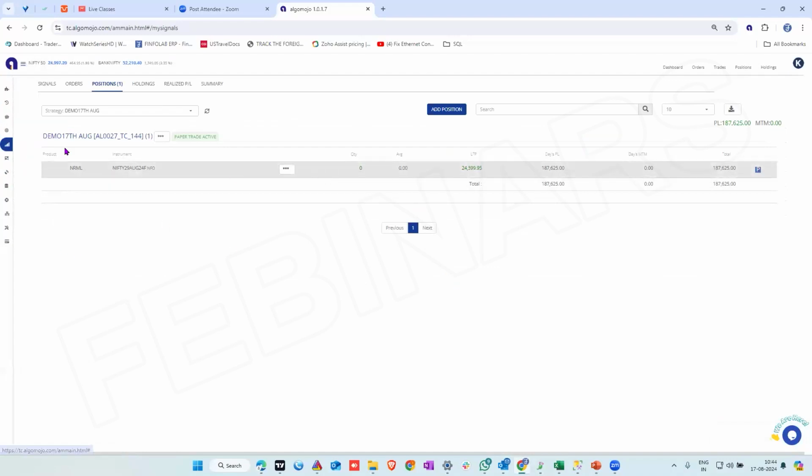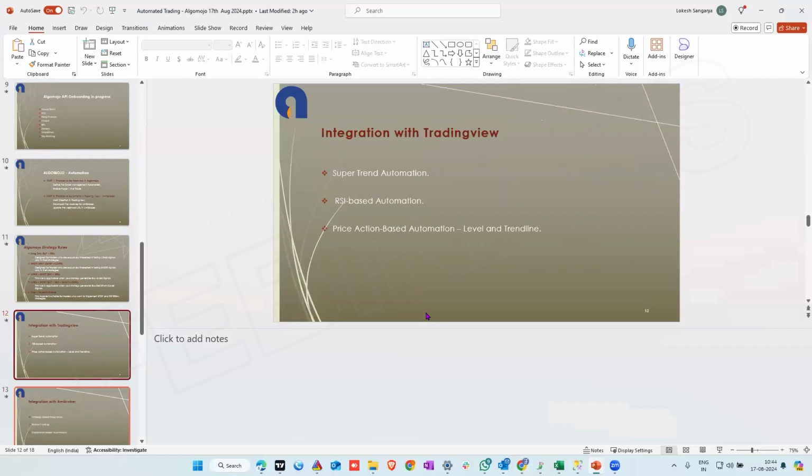Now, there are no questions here. So we will see how we do a setup using TradingView first. Let's look at how we do a super trend automation or an RSI based automation or a price based automation also. It could be anything. It could be a resistance support kind of level, or it could be a trend line breakdown or breakout kind of method also. We'll go through these using TradingView.